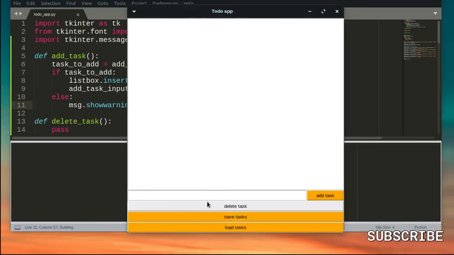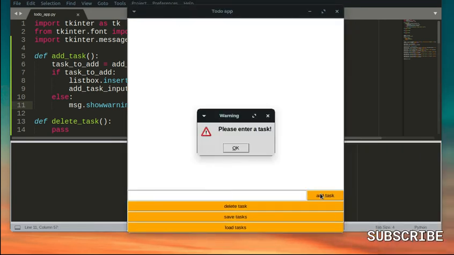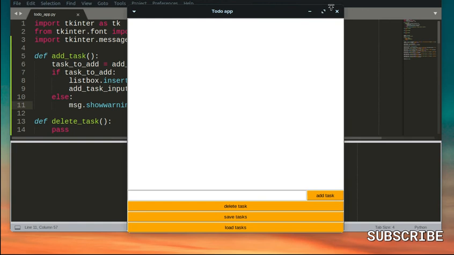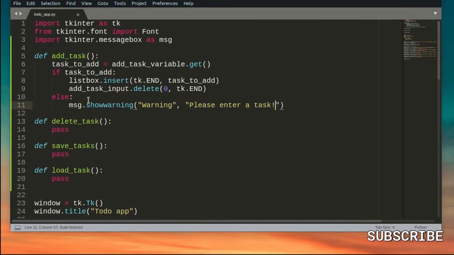And now that I'm not entering any task, I'm going to say add task. You can see that we have this window, warning, please enter a task. Right, now that our add task function is working properly, let's create our delete task.